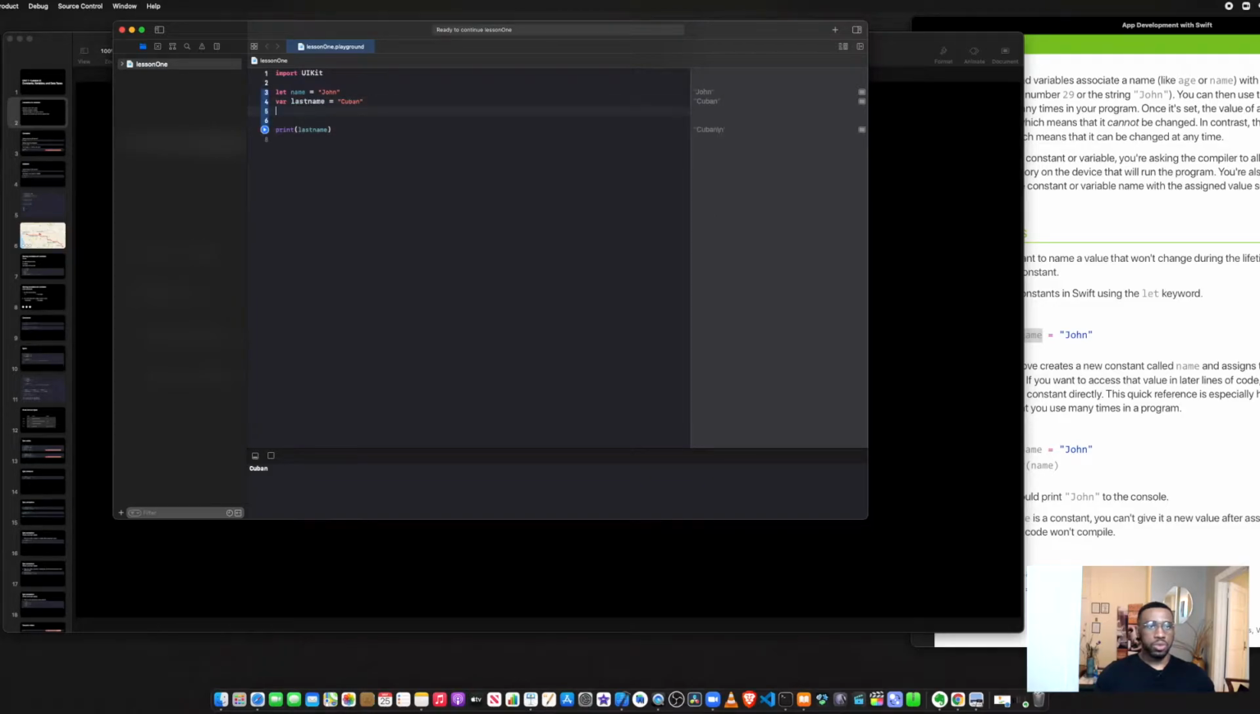So let's now say that over time we want to change the name and give it some other name. Let's say we want to change name to Frank. Now we'll get an error that says cannot assign value, name is a let constant, meaning that we cannot assign a new thing to this constant that we've declared in the beginning. So this constant is not going to change in the entire course of the program. That's why we're using the let keyword.